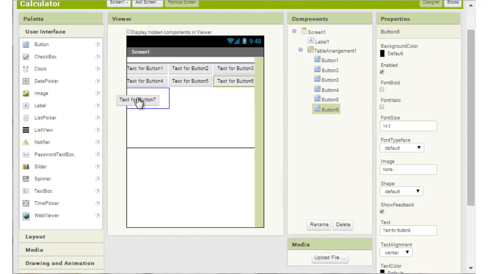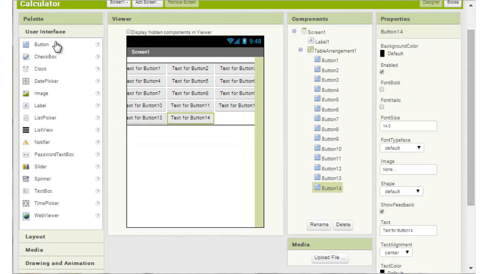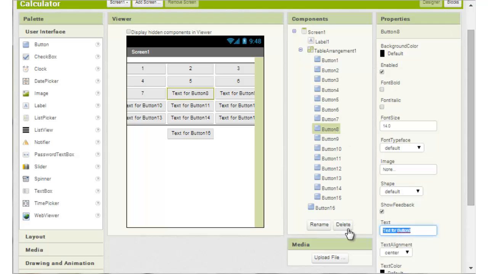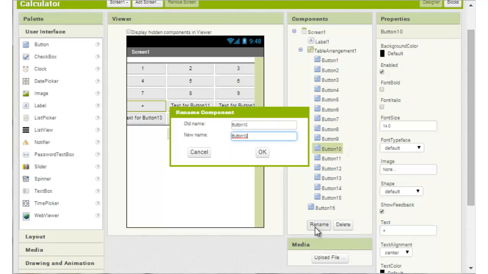Creating these buttons will be the most tedious part of the tutorial. For each one, you need to change the text property to the value you want for the button. It's also a good idea to change the name of the button into something meaningful. For example, I'll name the equals button, equals button.